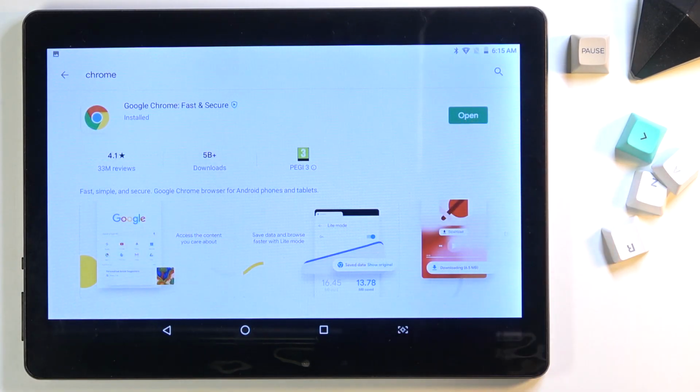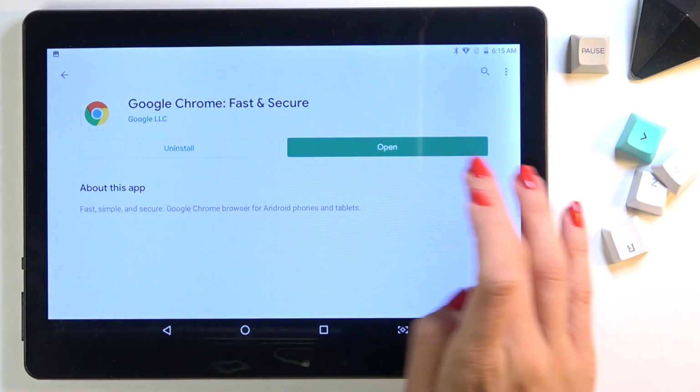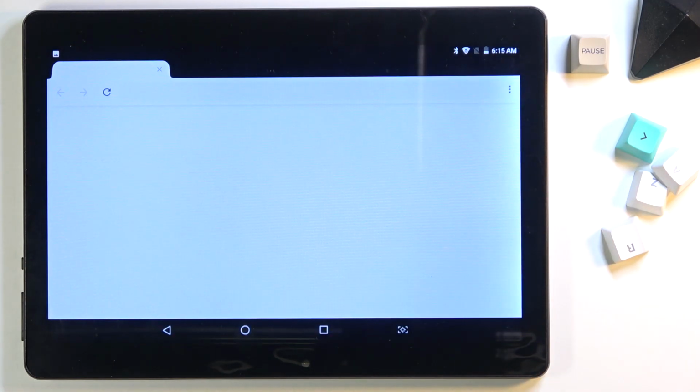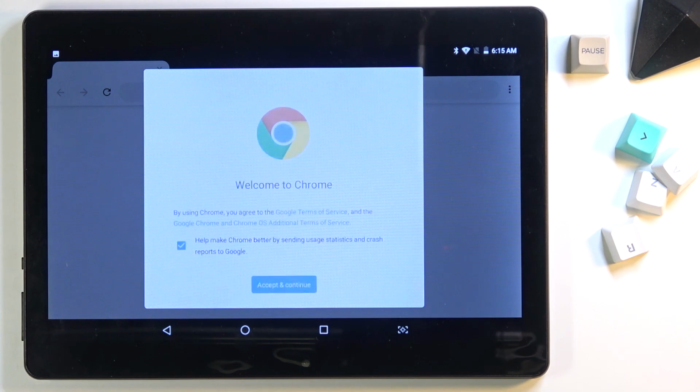And now you can smoothly open Google Chrome by tapping on Open. And here it is. So you can use this new browser. This is how you can download it and install.